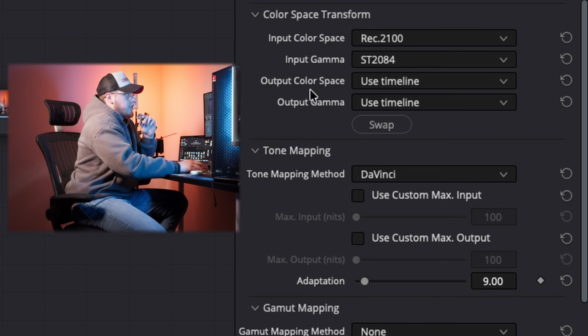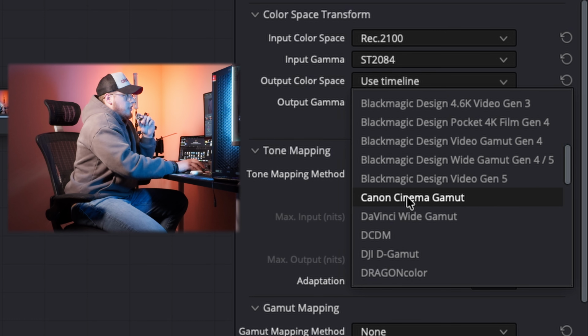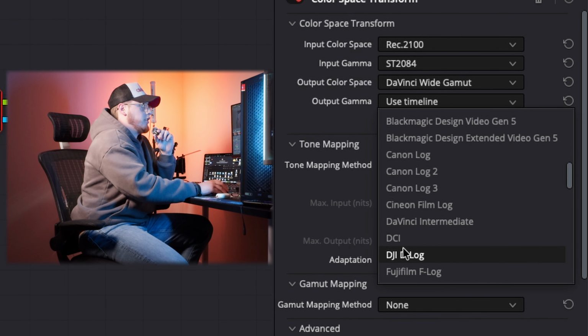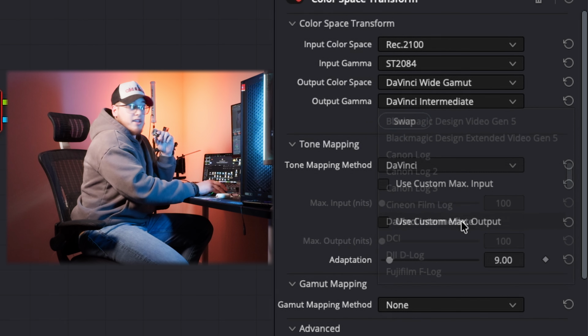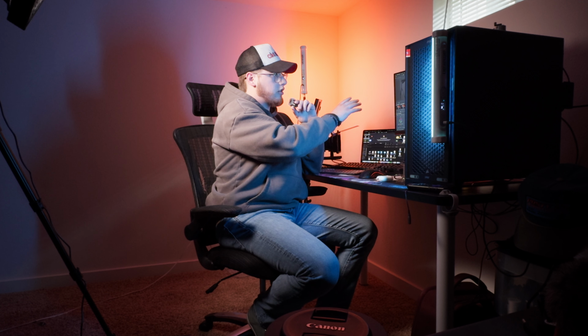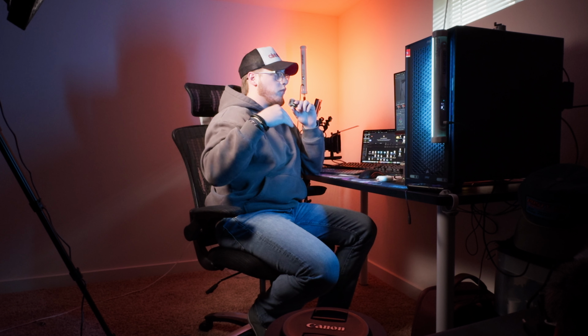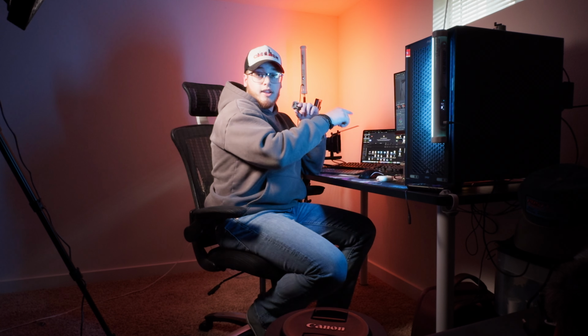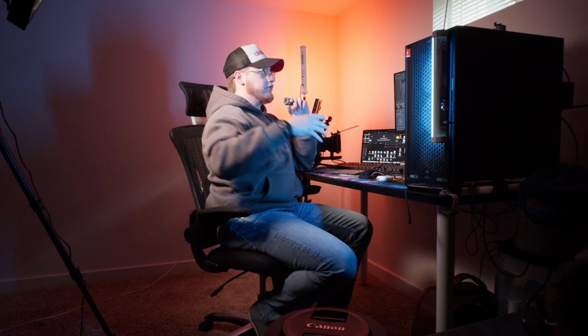Then under output color space, go press on that, go to DaVinci wide gamut, press on that. Then on your last one, output gamma, go all the way down to DaVinci intermediate. So basically we just took our color and our image and we added some color to it and we put it in the right color format, whatever. And then we're putting it back into DaVinci Resolve's wider range that we can edit in.